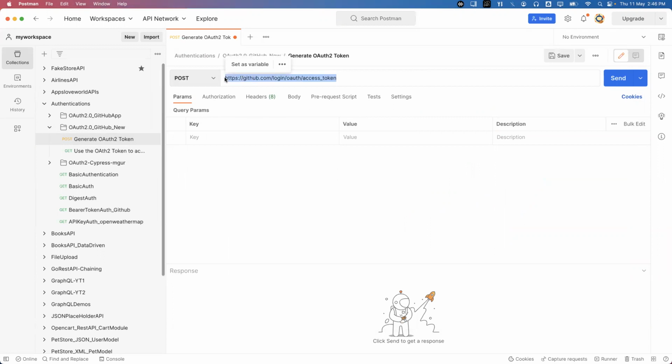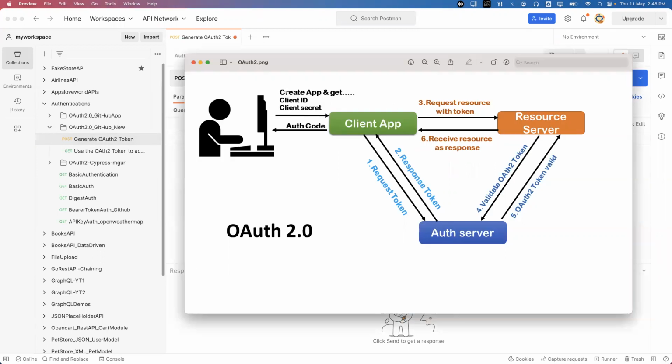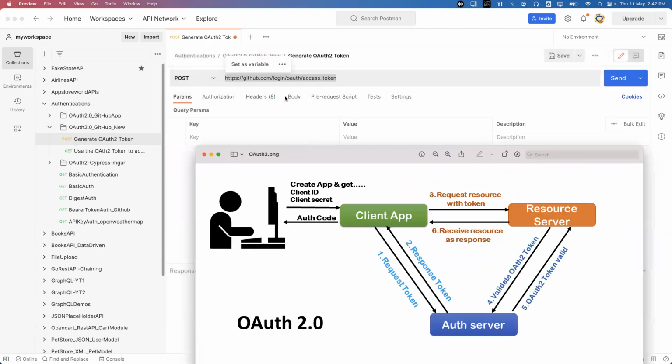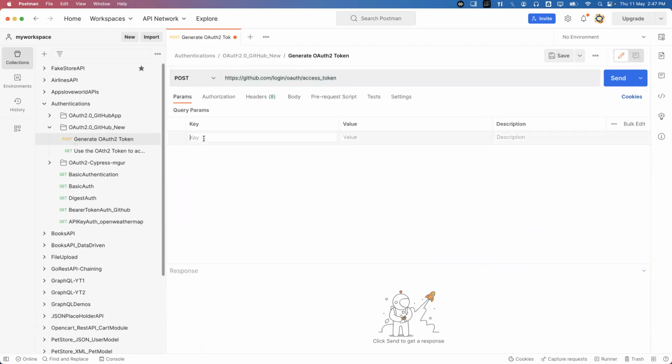Okay, so along with this URL, we need to provide three things. What are those three things? Client ID, client secret, and auth code. These are the three things we have to pass along with this post request, and then it will get you the authorization token. So how to pass these details? In the form of query parameters. So go to query parameters.